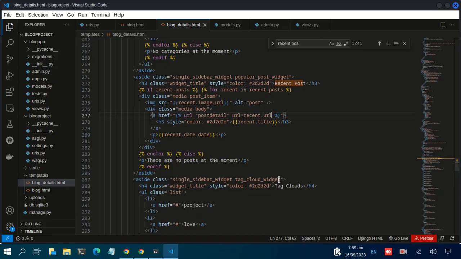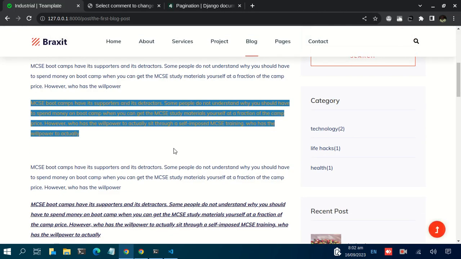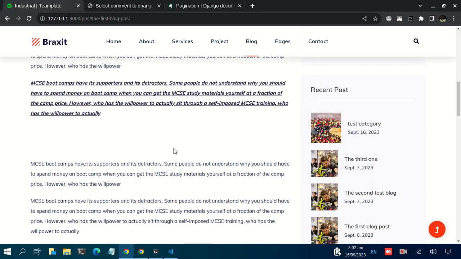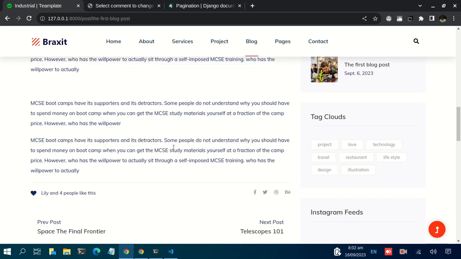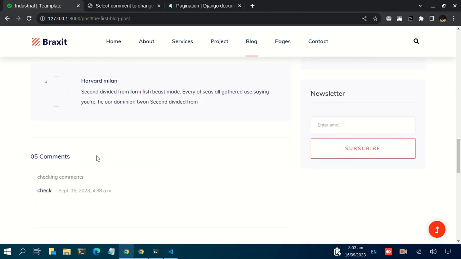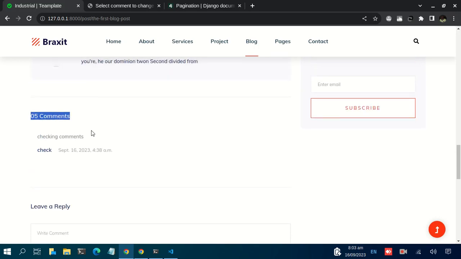Alright, so the next thing, checking through our blog, we see that we have been able to achieve the blog's functionality. The other thing is that we are still not able to count the number of comments that are associated with a blog article. So let's see what we have.